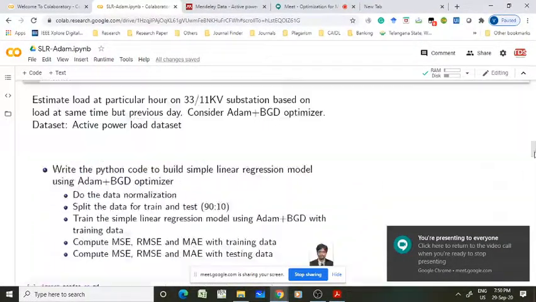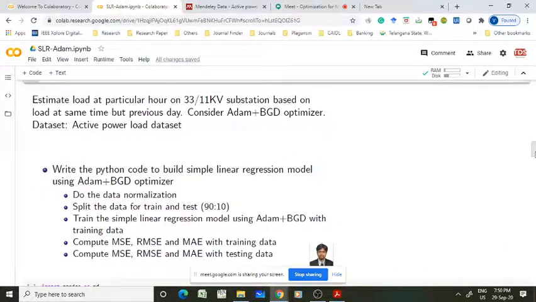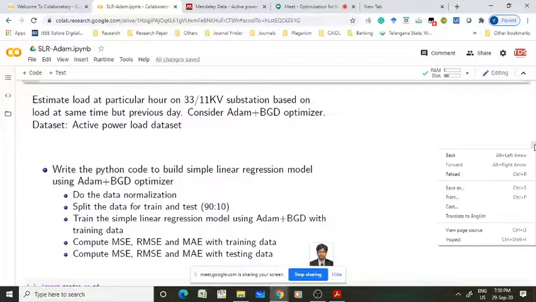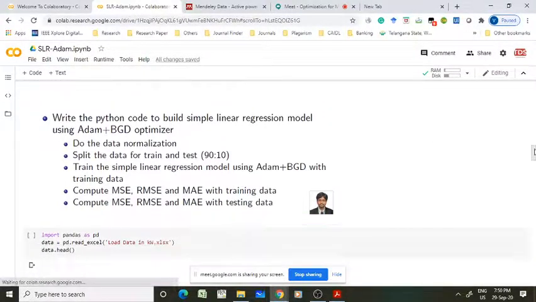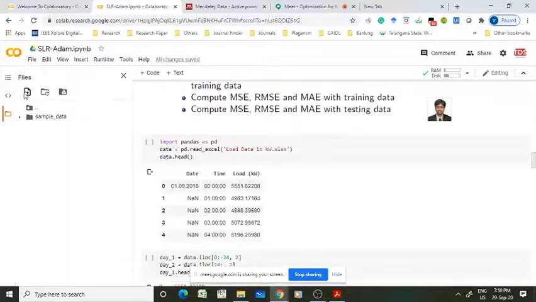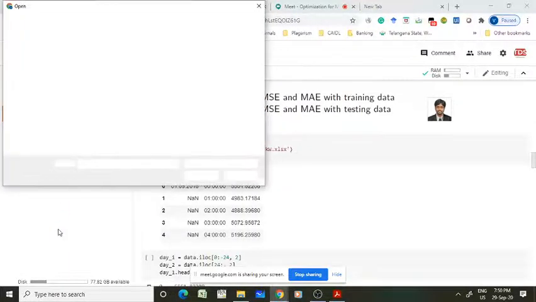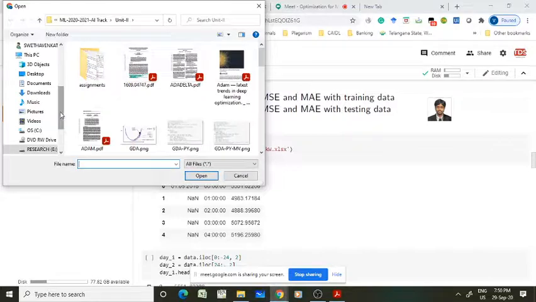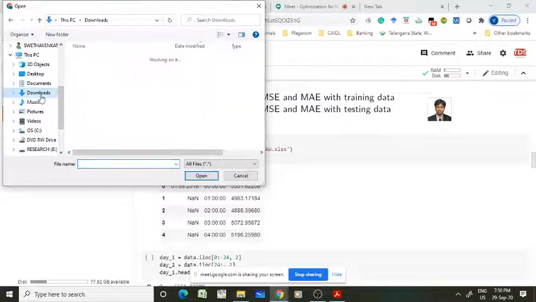Now it again estimates the load at a particular hour of the day on a 33/11 kV substation based on the load at the same time on the previous day, 24 hours back. I'm taking the load data here. The rest is similar to before: I will import the load data into my Google Colab environment.